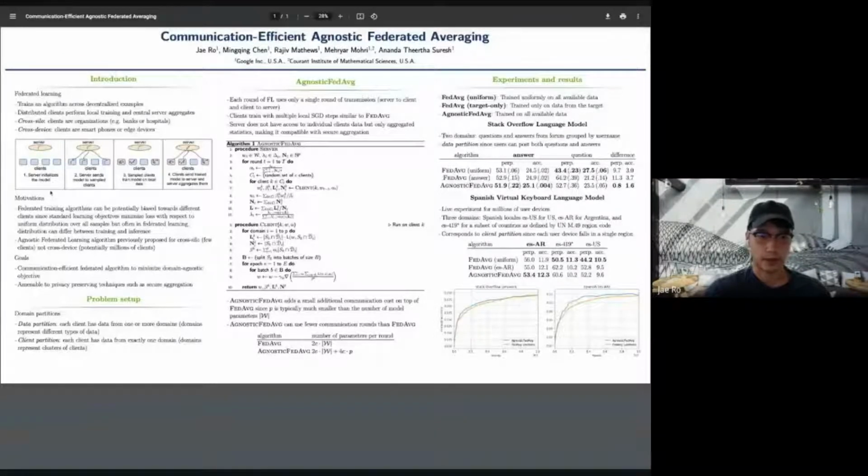Now, given the setup and background into federated learning, I wanted to get into some of the motivations behind why we were looking at the agnostic federated averaging algorithm. So in federated training, algorithms can be potentially biased towards different clients because the standard learning objective minimizes loss with respect to the uniform distribution. But in federated learning, this distribution can actually differ between training time and inference time just because of the nature of the problem, where we're sampling some subset of clients at different times of the day, for example.